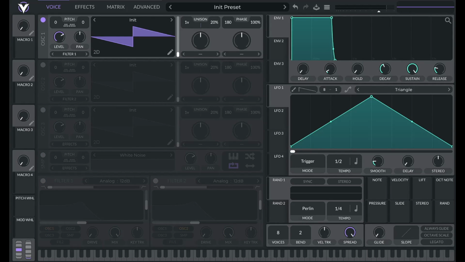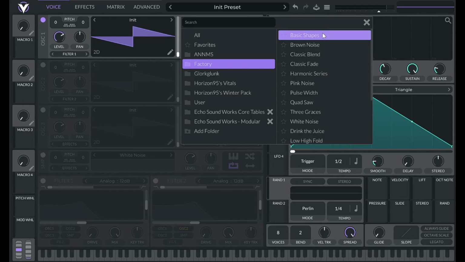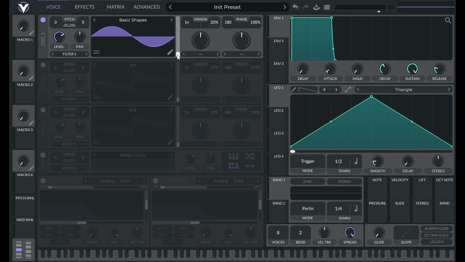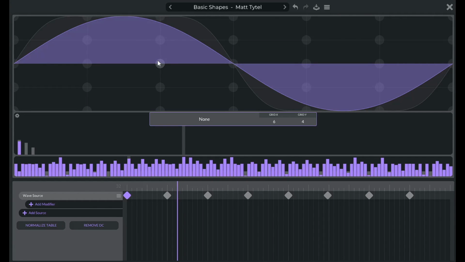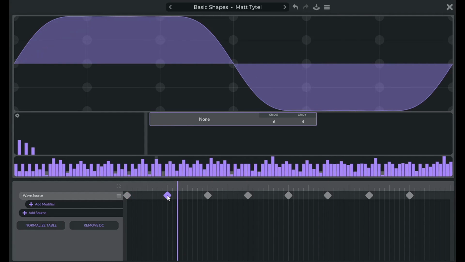To get started, initialize preset. I'm going to be using the basic shapes from Factory. Then I'm going to use the second keyframe here, which is this flattened out sine wave. And I can edit that by clicking this pencil icon here and going to the wavetable editor. Then click on the second keyframe here to edit the second keyframe.